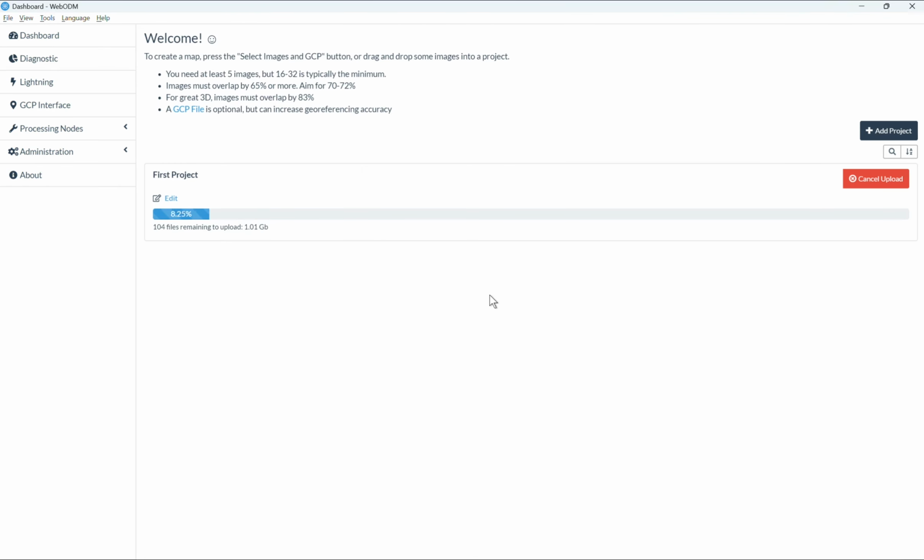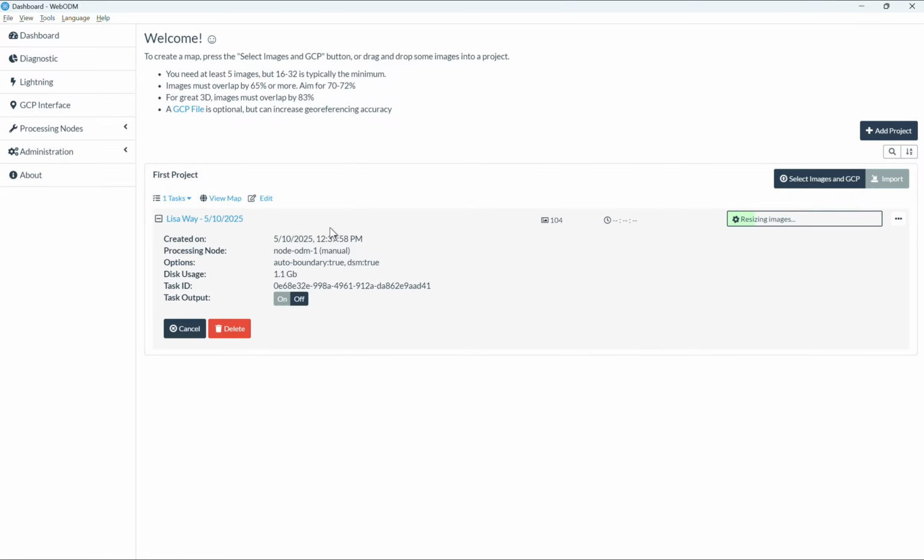This will take quite a while. I've sped up this portion of it. It is not quite this fast, unfortunately, but once it starts, it'll start this process of exporting the images and processing, and then you just have to wait for it to finish.